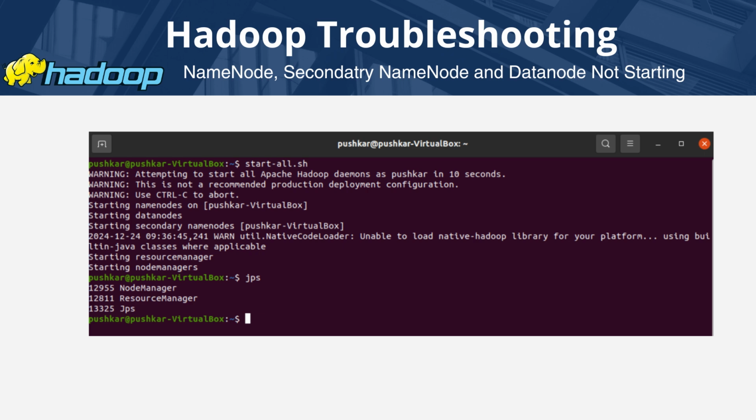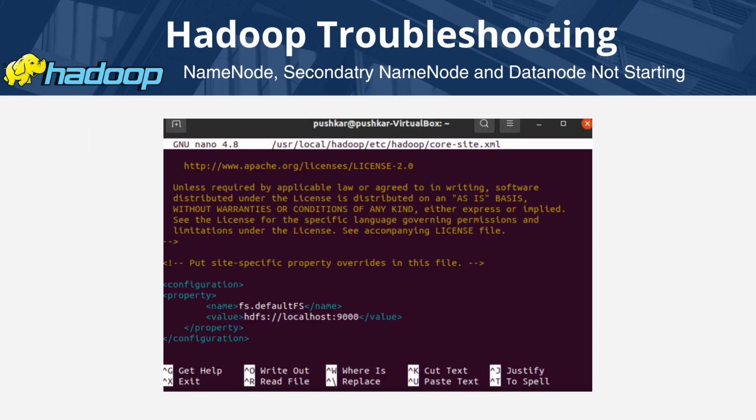To check the running services, use the jps command. In this case, you will notice that the NameNode or other critical services are missing. The issue is often caused by missing or incorrect configuration in the core-site.xml file. Specifically, the fs.defaultFS property needs to be set for Hadoop to function correctly.